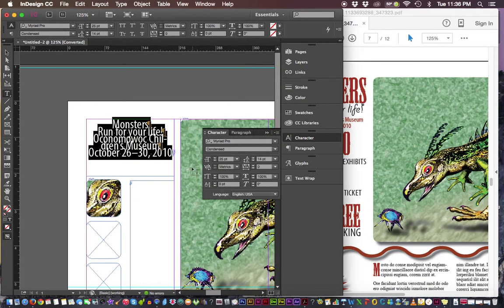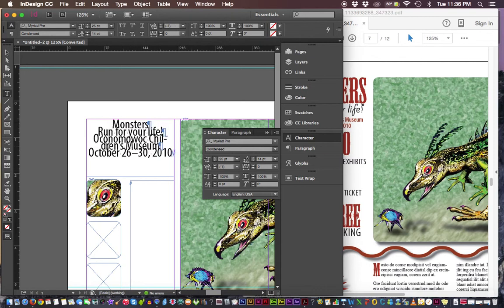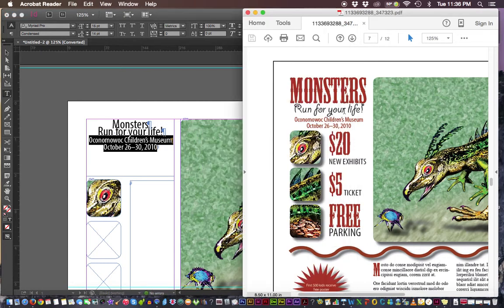But I want the bottom part here to be, let's see, Economowalk Children's Museum, and the date to be much smaller. So let's say it's 14 point or 6. Nah, that's too small. 16 point, something like that. Kind of goes all the way across. So you're going to eyeball this.